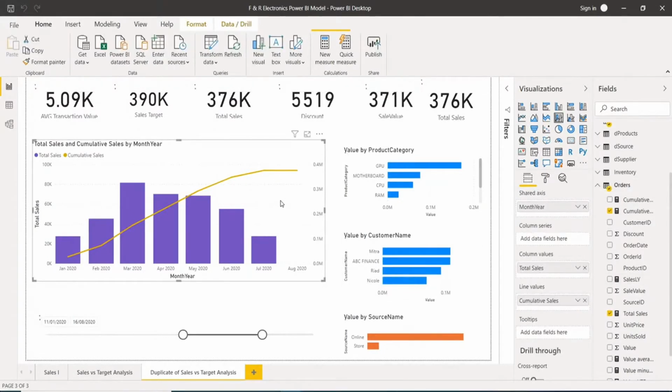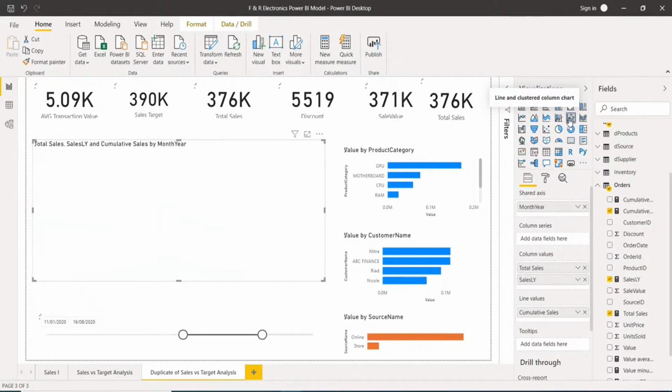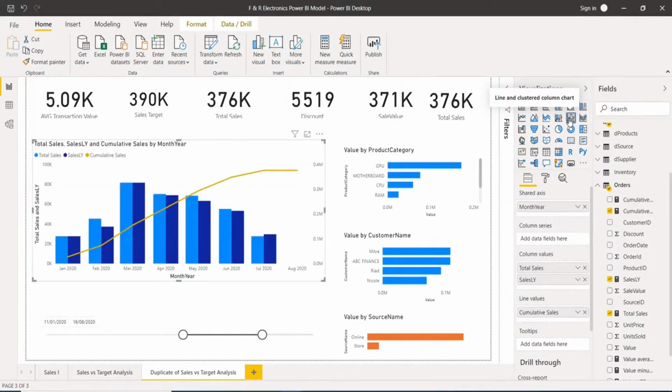So let's click on our visual and let's pull in the sales last year value into the column values. All right, so here our visual is set to stacked column chart and line. We want to just adjust that to the one next door, which is line and clustered column chart. All right, so that looks much better, right? So we have the lighter blue being the total sales for the current year, and the darker blue would be sales last year. So for the same period last year, that's what the sales were.